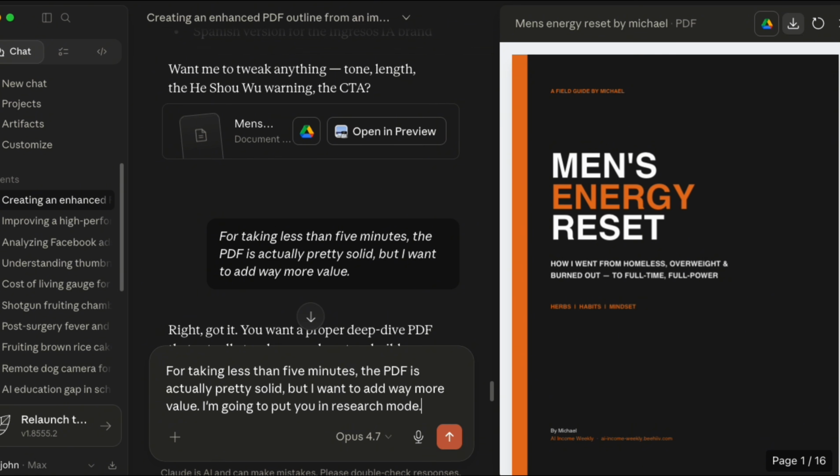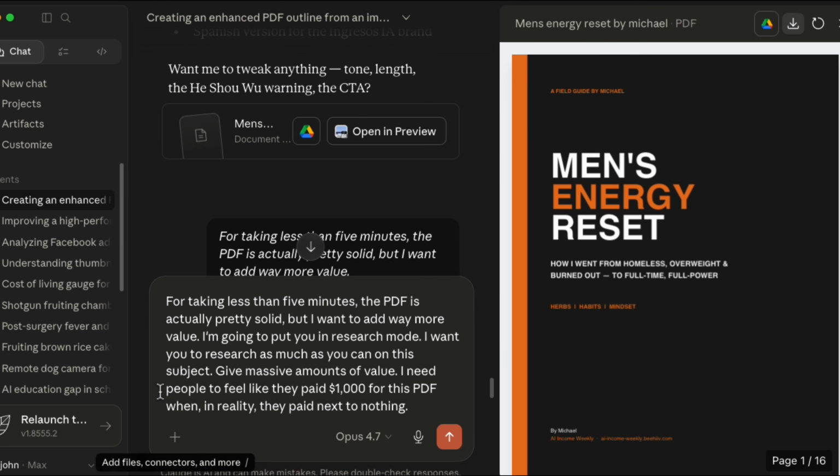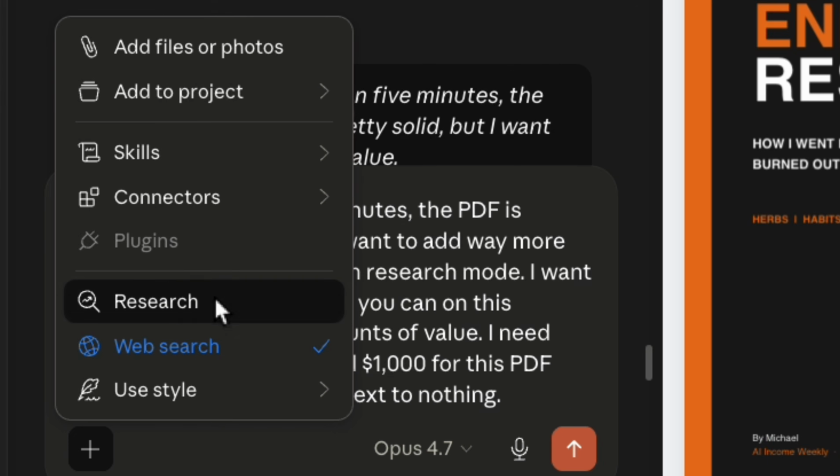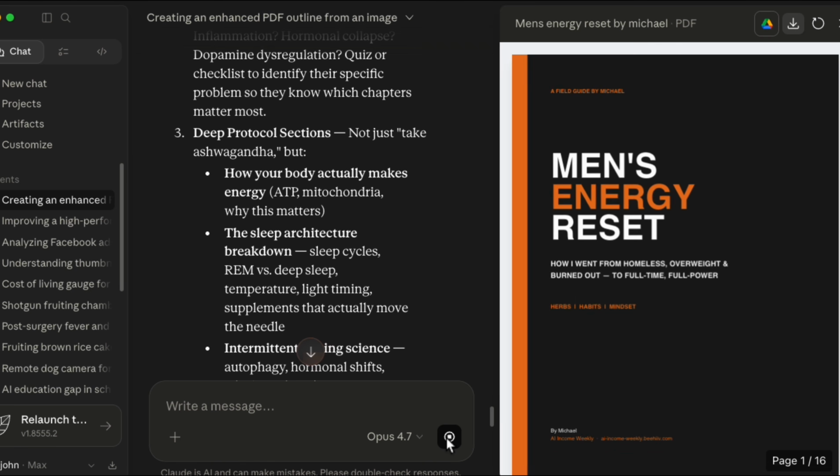I'm going to put you in research mode. I need people to feel like they paid $1,000 for this PDF when they really paid next to nothing. Let's put it in research mode, which takes around 10 to 20 minutes. I'm going to grab a coffee and I'll see you back here in a second.